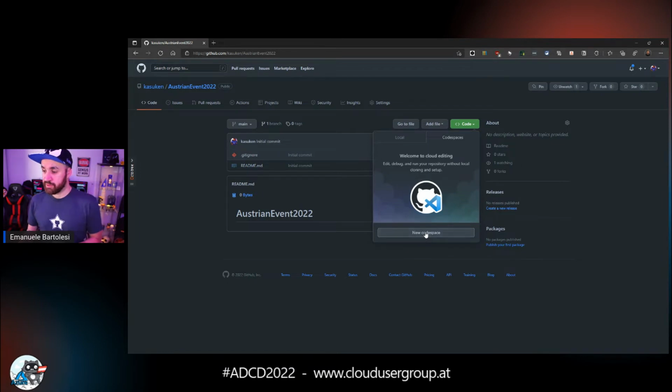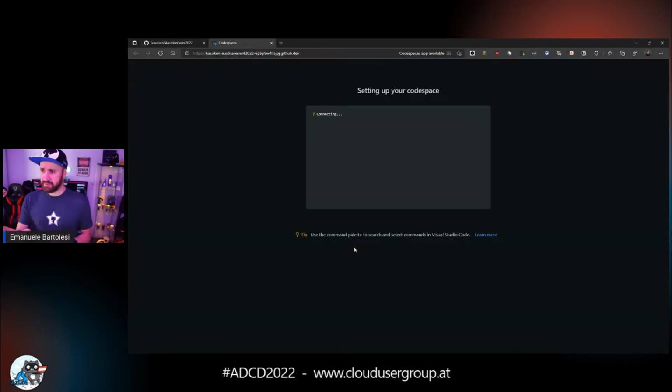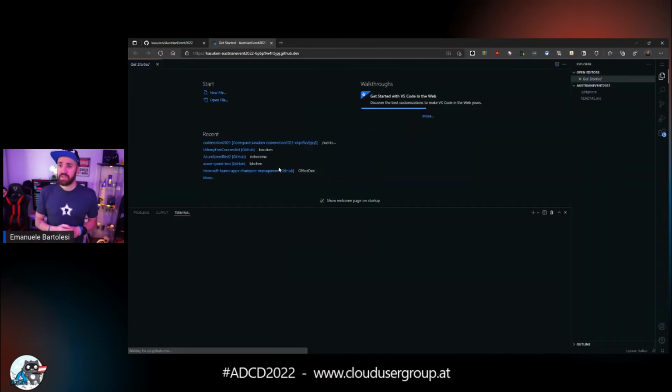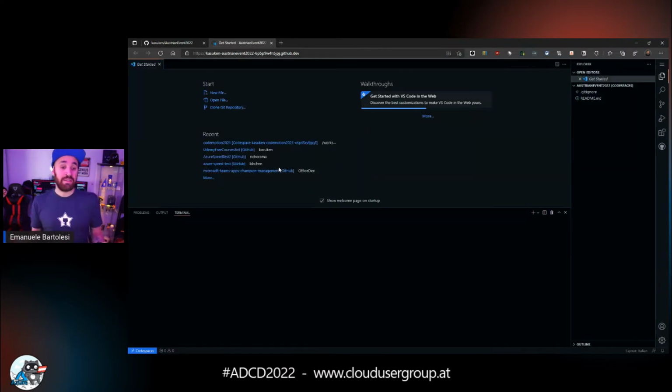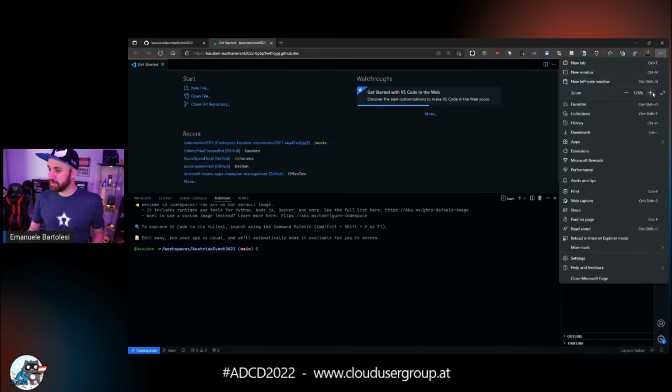So if I click here on new Codespaces, the browser redirects me directly on this page, and it starts to build a new Codespaces. And after 30 seconds maximum, more or less, it created my new environment with everything installed. And with everything, I mean everything, because let me zoom a little bit here.